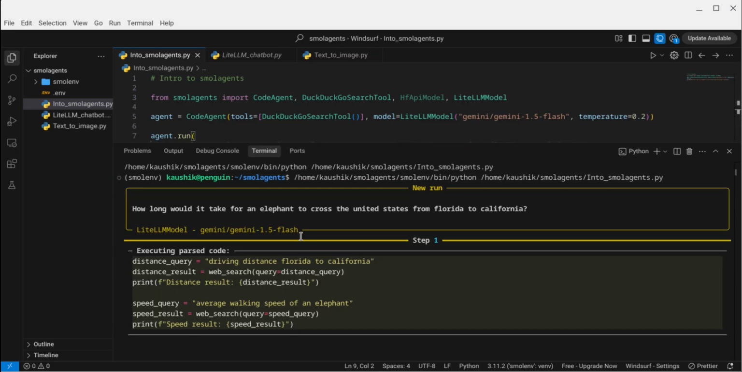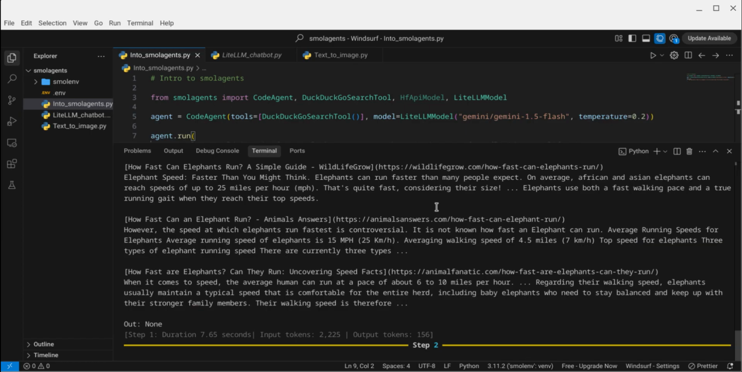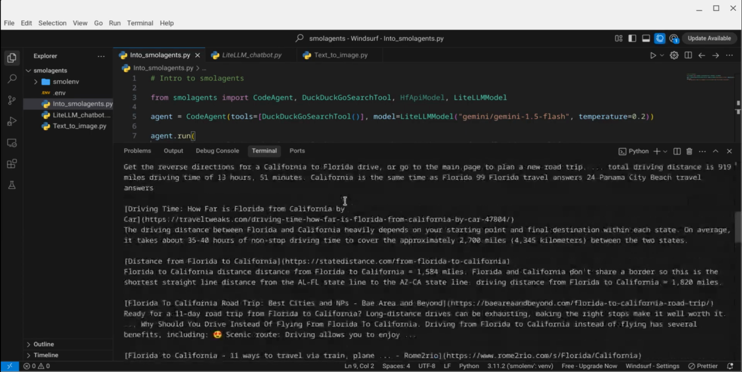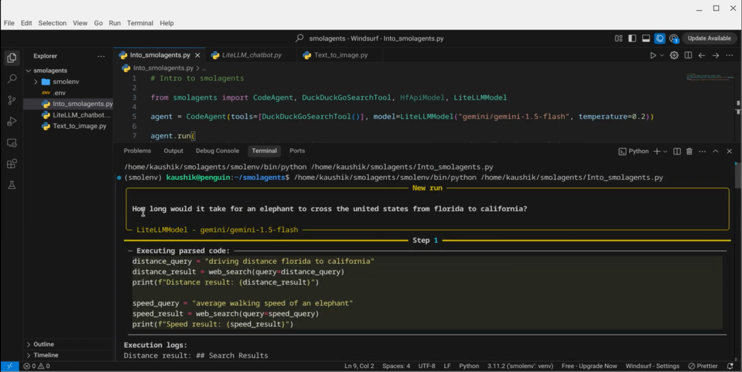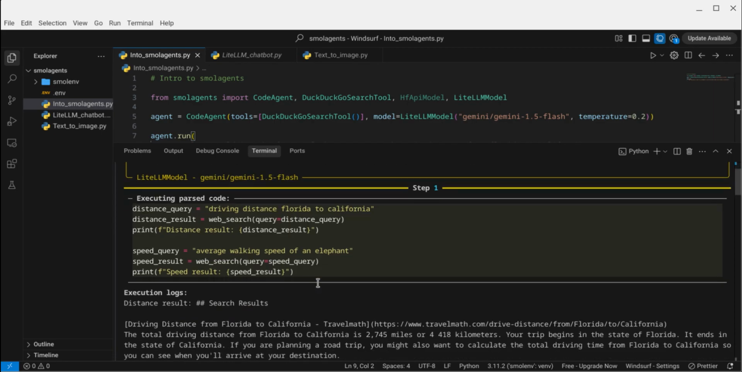So we can see in the beginning it considered our question, and then we can see our model is Gemini 1.5 Flash and how it is executing it. It is calculating the driving distance between Florida and California. Then for the distance result, it is going to the web and performing a web search for this query. And then we get the result of the distance.